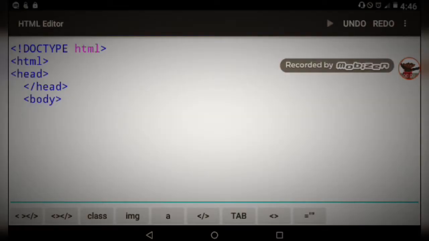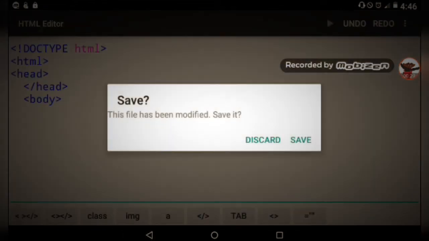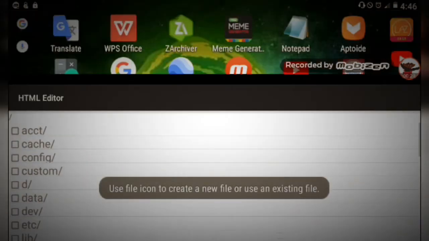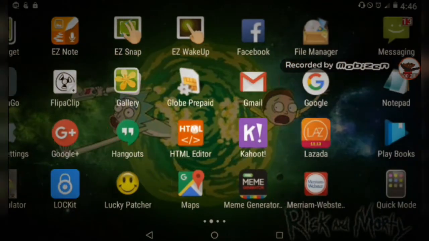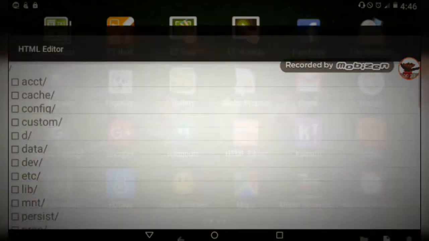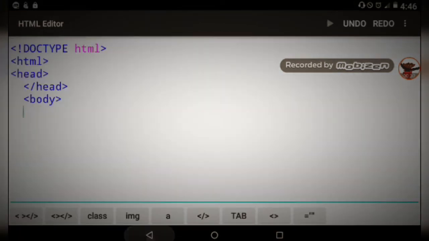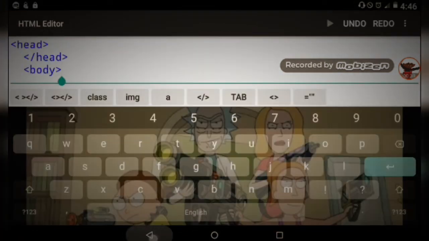Simple HTML program and simple tags. So as you can see, I am using my mobile device to make an HTML file. If you want to use this, I will show you that one right there, the HTML editor. So start off with this.